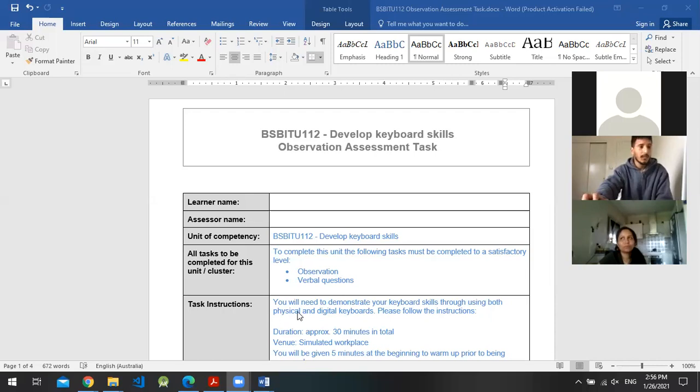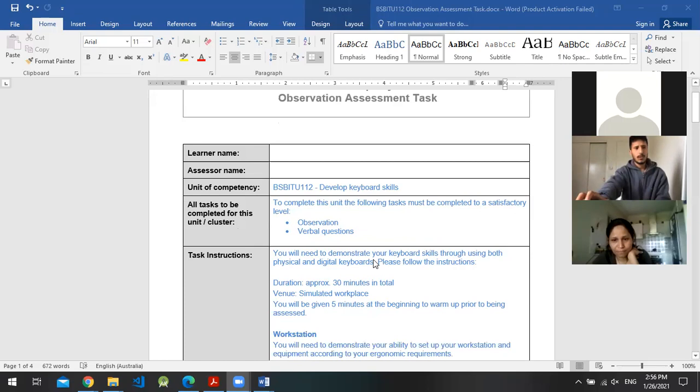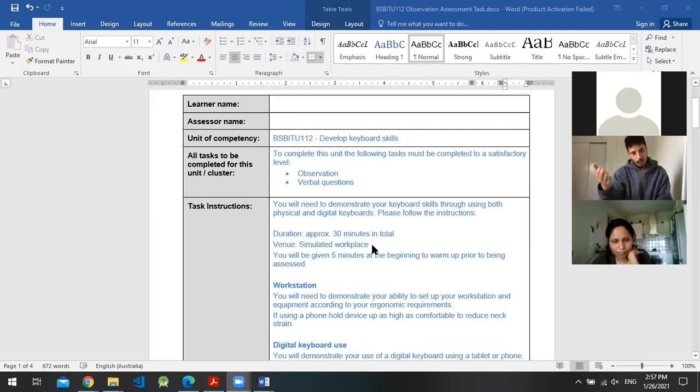Going a little bit deeper, this assessment task has two parts. One is observation, the second is verbal questions. The observation task has around five types of questions where you need to prove that you have keyboard skills. Then there are a couple of verbal questions that I will be asking, and you'll be answering on the basis of your level of experience. Is it okay until this part? Okay.